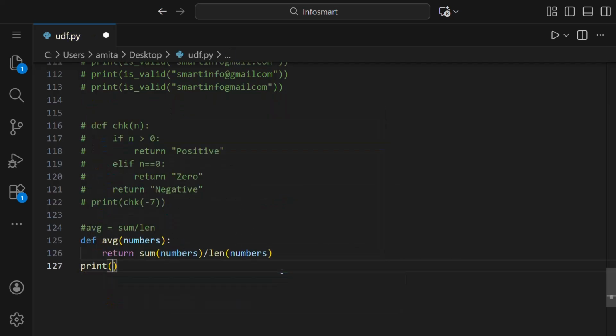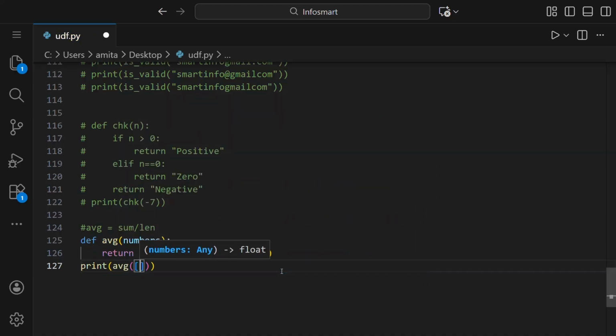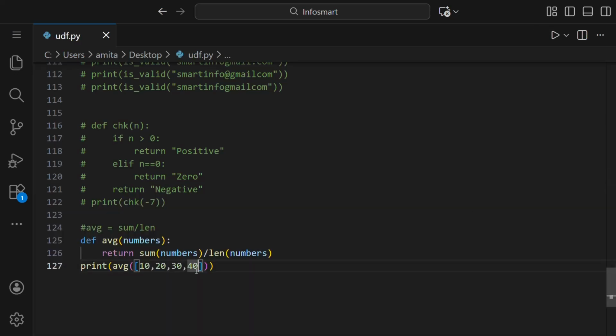So print average, and inside this we'll make a list. So it can be 10, 20, 30, and 40. Let us run this. So we got 25 because the sum of all four is 100 divided by 4, which is 25.